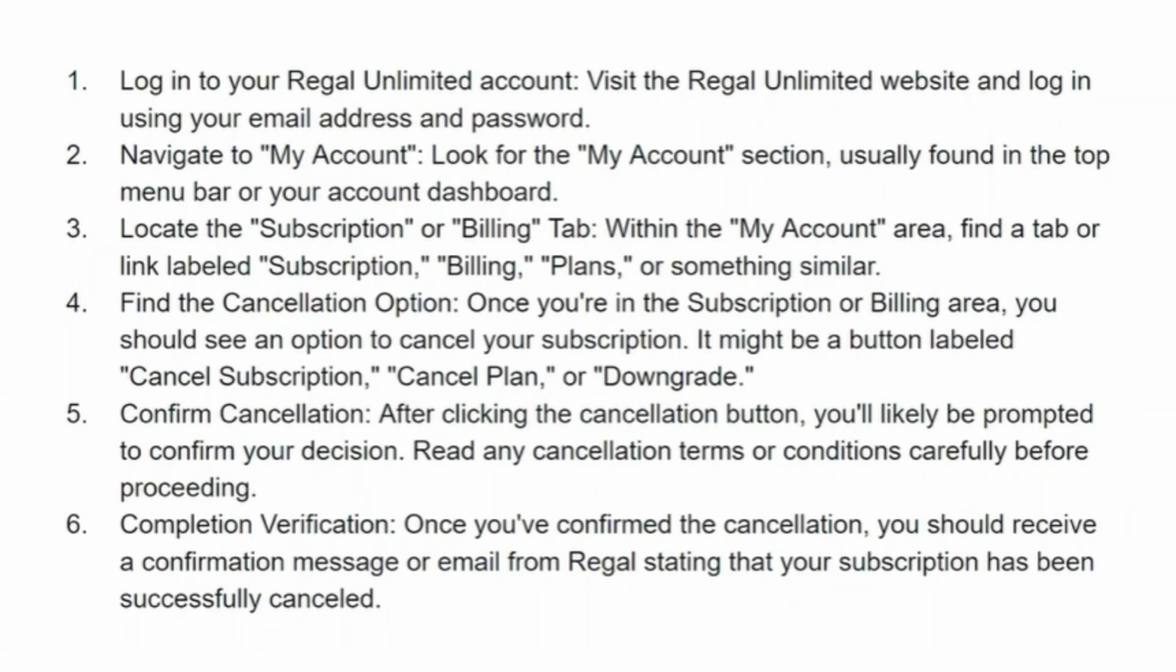Once you have confirmed the cancellation, you should receive a confirmation message or email from Regal stating that your subscription has been successfully canceled. So that's basically how you can unsubscribe from Regal Unlimited.